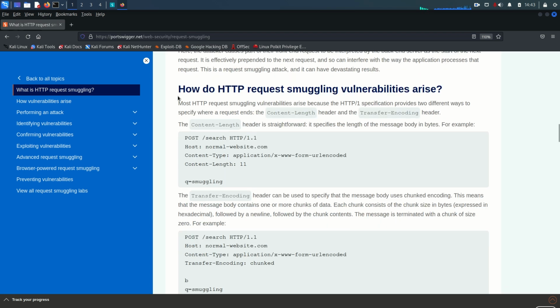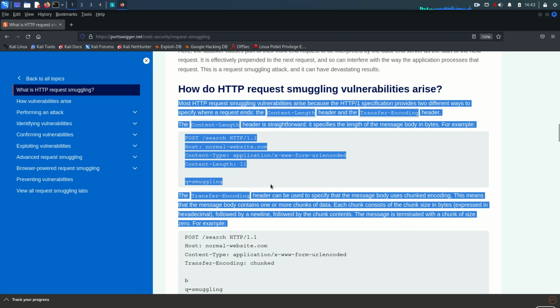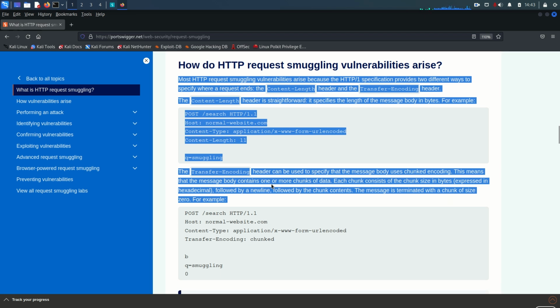Now, how does the HTTP request smuggling vulnerability arise? I will try to explain it as simply as possible, and I will take the language of this content, because this content is really very simple to understand this concept.